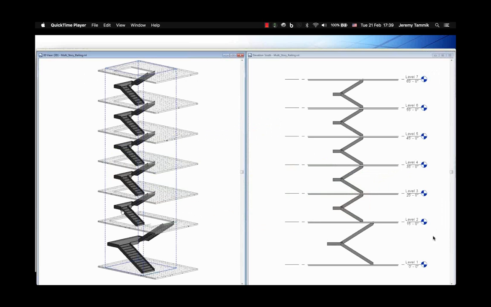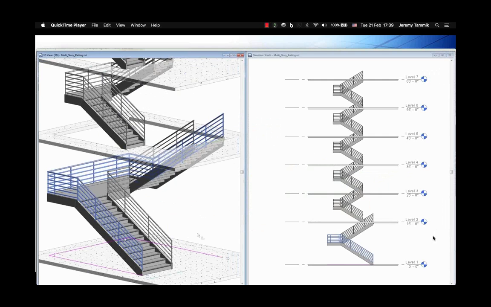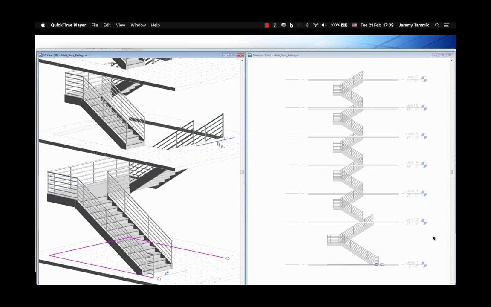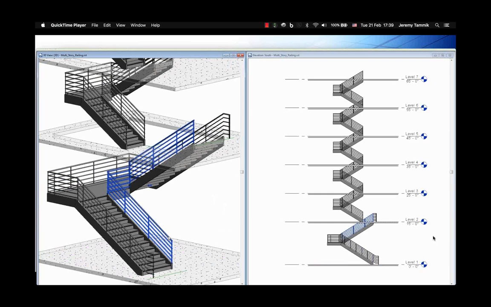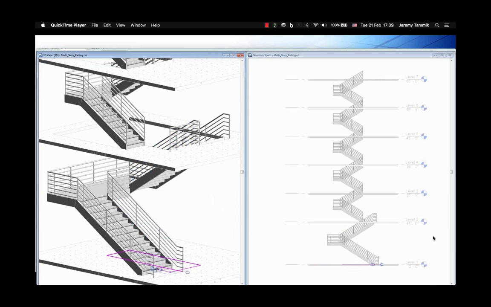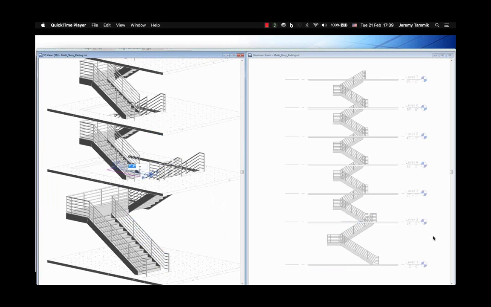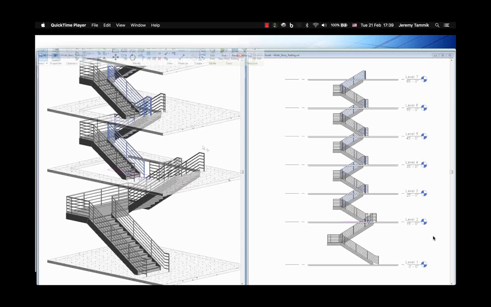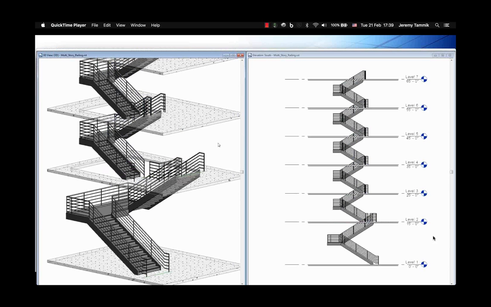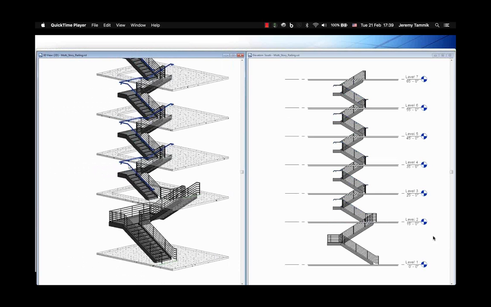And similarly, for the multi-story stairs, a railing can be associated with a multi-story stair and can then stretch across all of these stories in one single go. So there you see one single railing spanning all of the floors.